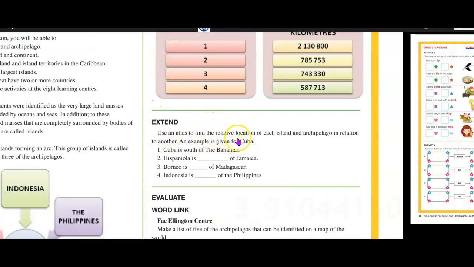Extend. Use an atlas to find the relative location of each island and archipelago in relation to another. An example is given for Cuba. So Cuba is south of the Bahamas. Hispaniola is dash of Jamaica. Borneo is dash of Madagascar. And Indonesia is dash of the Philippines. So we need to search for these.